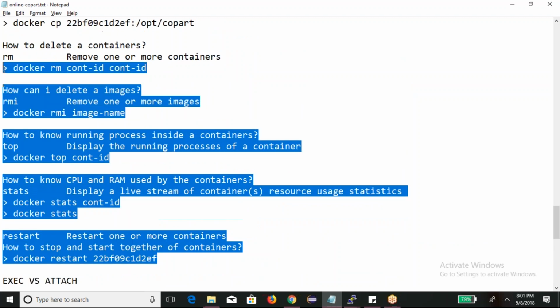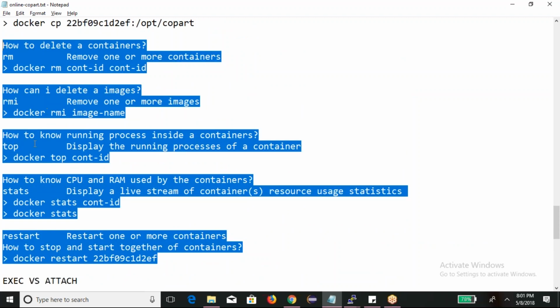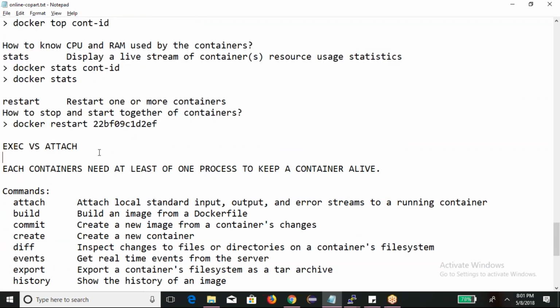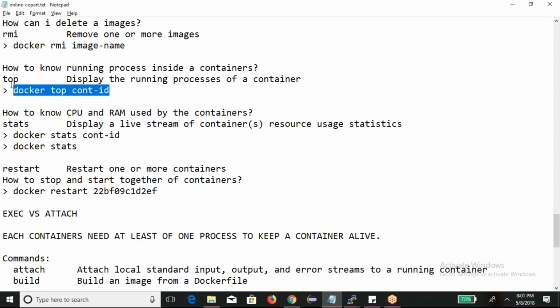Any questions so far? Rajesh, I have a question. When we do docker top container ID, as we ran the Ubuntu container, the Ubuntu OS itself has a couple of processes running by default, or we can say system processes. In the docker top command we are not seeing that. So that's because it doesn't have anything.